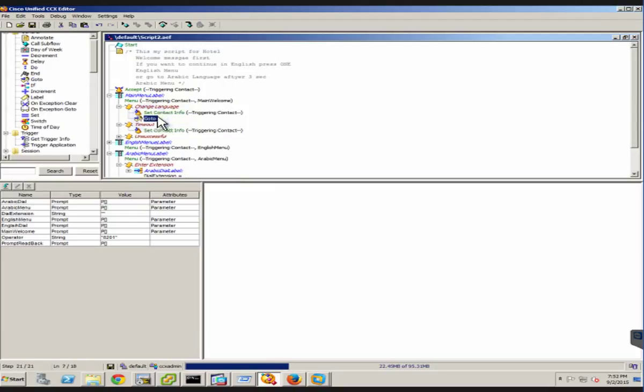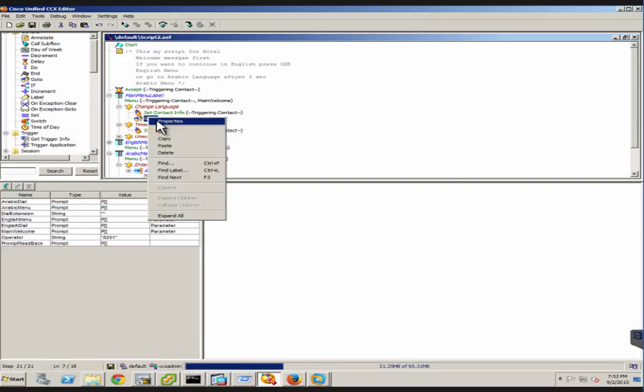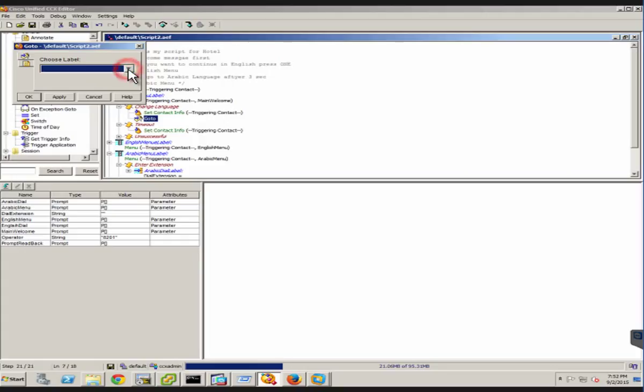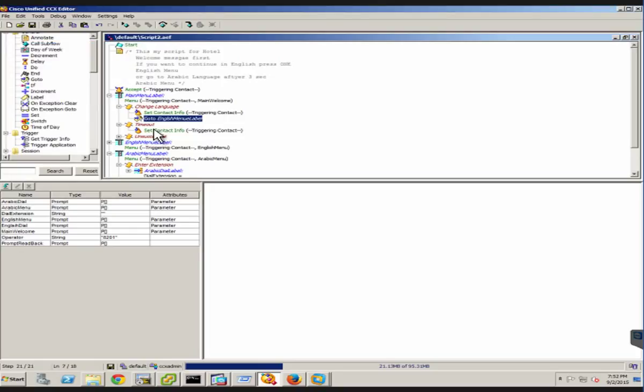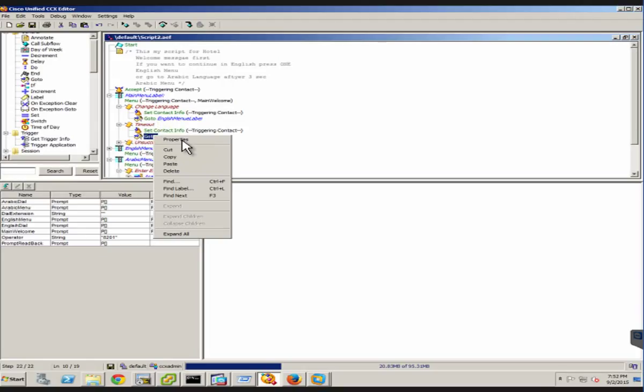Now right click. If you click 1, you will go to the English menu, and here it will go to the English menu label. Apply. And if I didn't click anything, and it is timeout for 3 seconds, it will let me go to the Arabic menu. So I will right click, go to Arabic menu label.